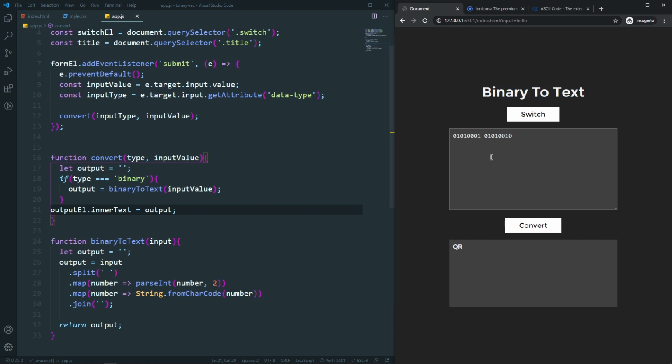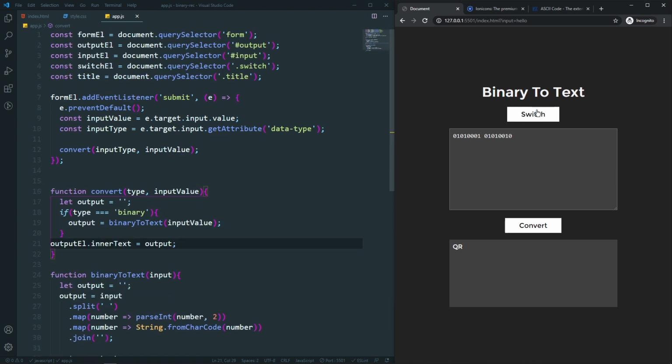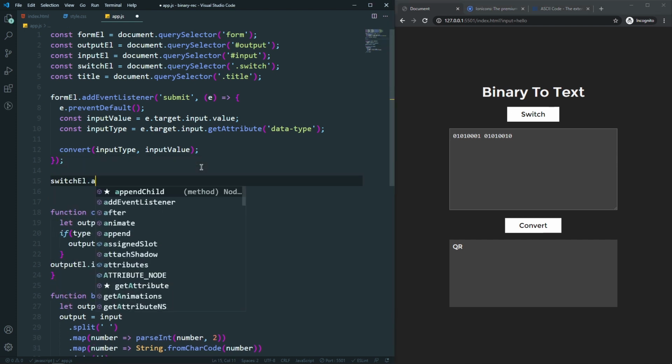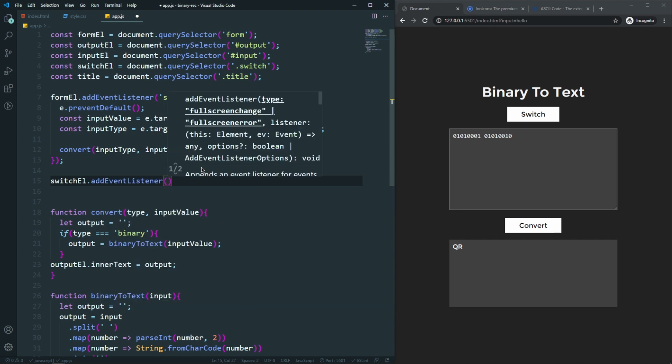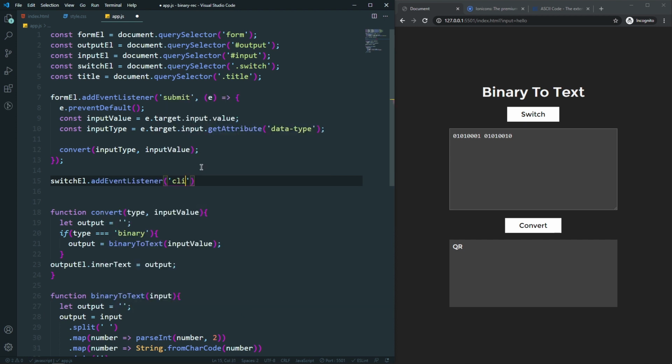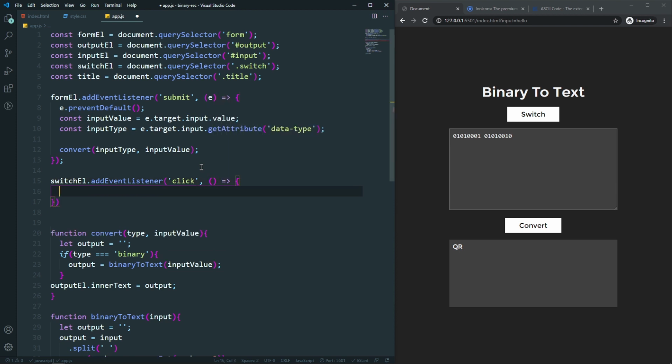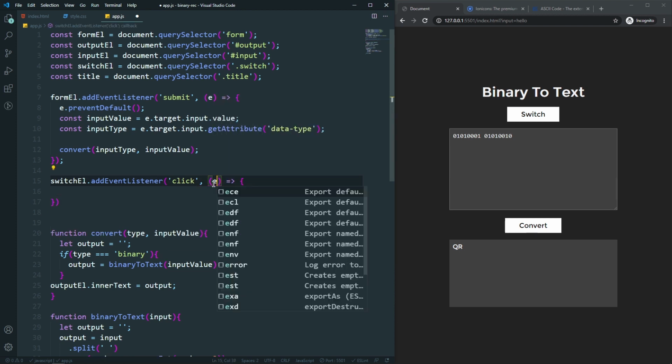But I want a functionality which will allow us to switch between the binary to text or text to binary application. To do that, we need to create an event listener with this switch button. So I can say switch element dot addEventListener. Whenever I click that, it will be a click event, and I need to do something. Let's also pass the event here.